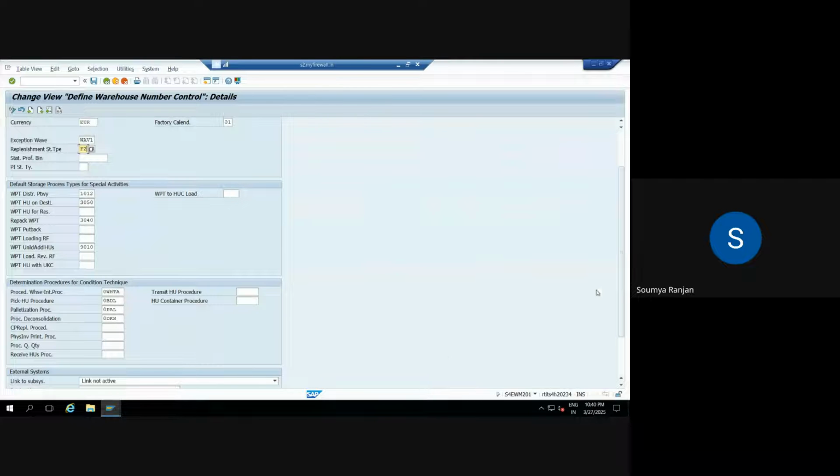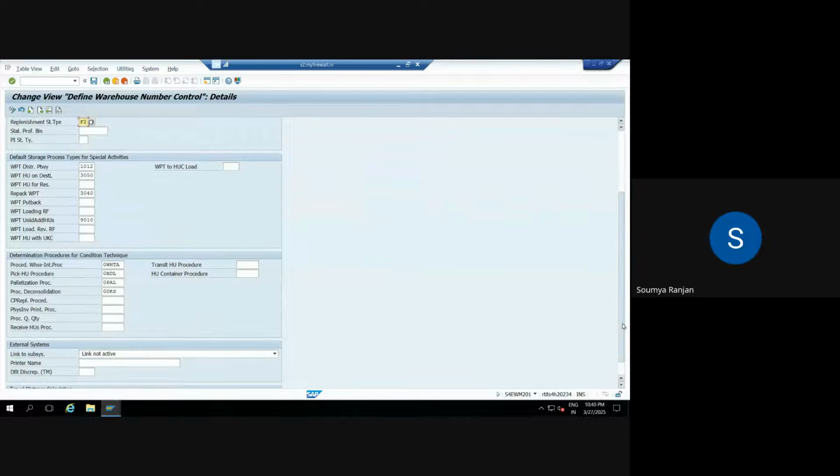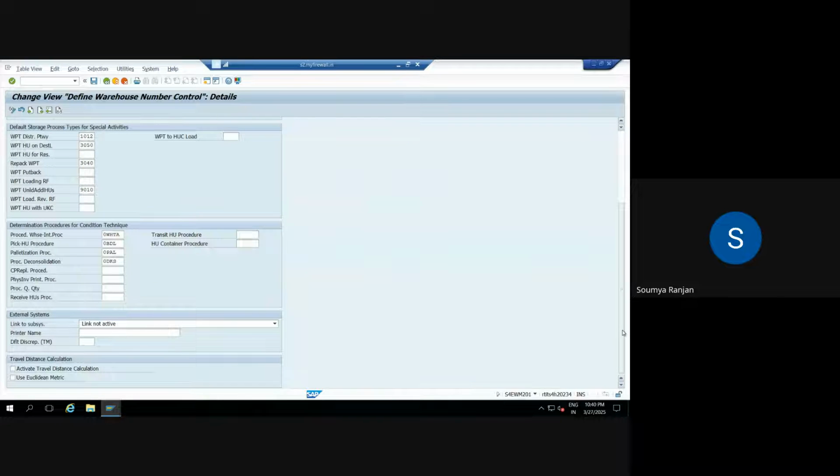Then the next one is external system. External system means if you are sending your data from your EWM to any third-party warehouse, or you are receiving data from a third party to your EWM. In those cases, you have to maintain the link to subsystem. And also, if you are using some MFS automation warehouse and sending data from here to any other system, here you have to maintain what your subsystem is, whether you are sending via the AL interface or the link is not active. Okay, so here we are using our own embedded system.